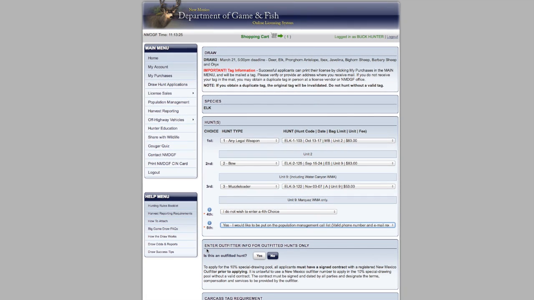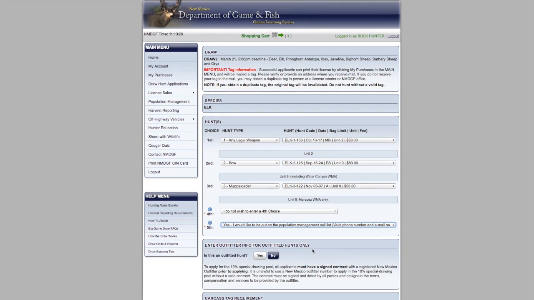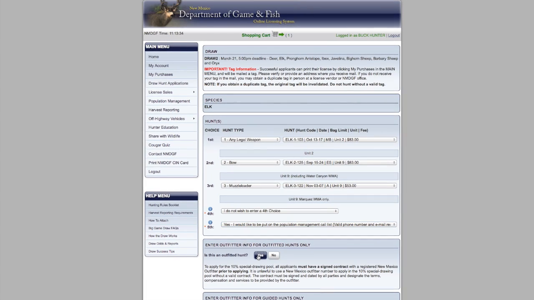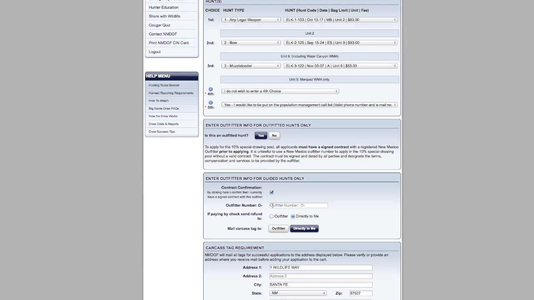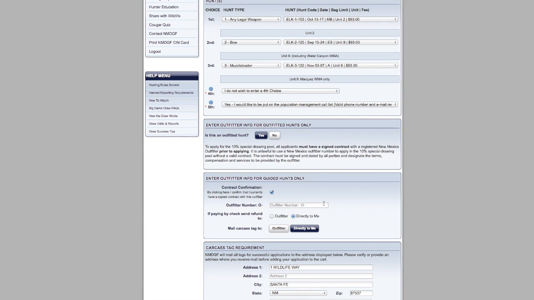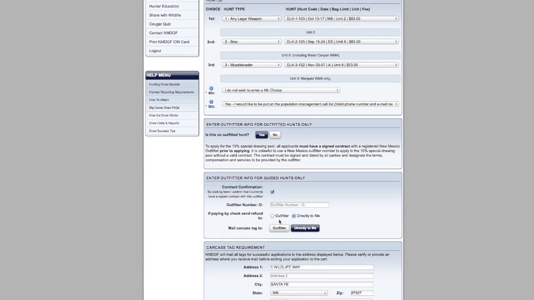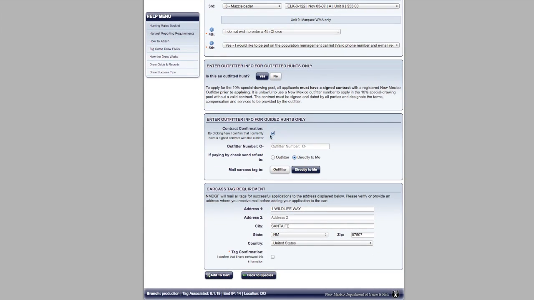Once you've selected all your hunt choices, indicate whether the hunt is guided or not. No will be selected by default. If you select yes, you'll be asked to confirm that you have a signed contract with a registered outfitter, and you'll need to enter the outfitter number and select where the tag will be mailed. If paying by check, you can also select where the refund should be sent. In this example, we'll select no.